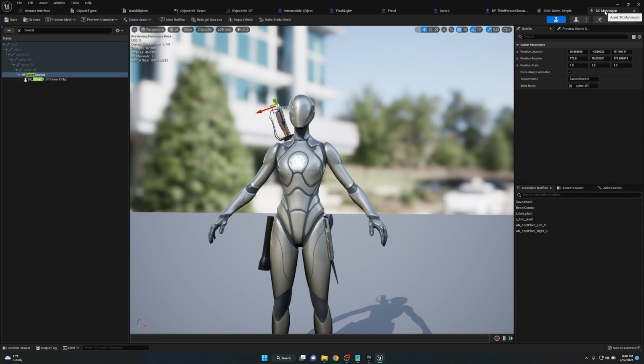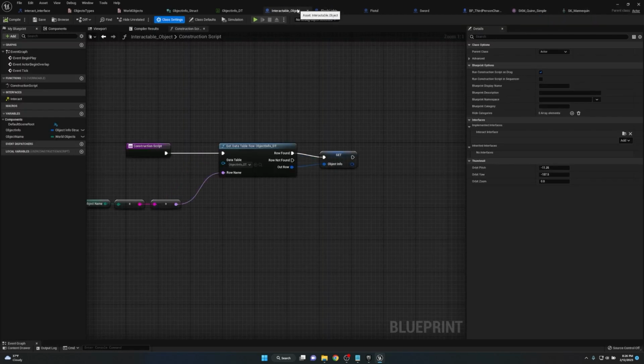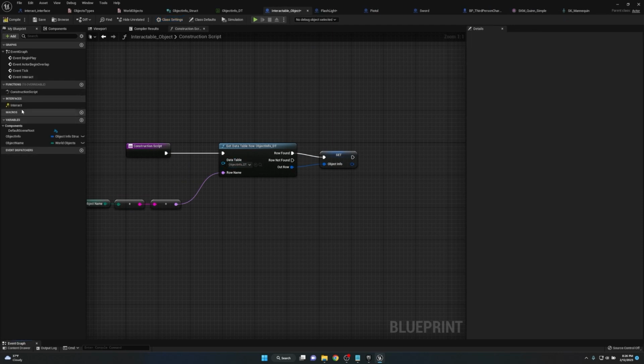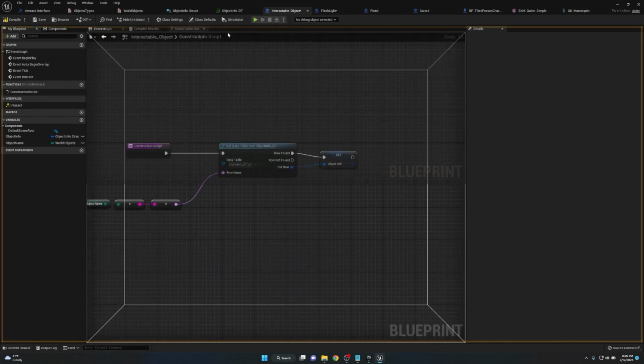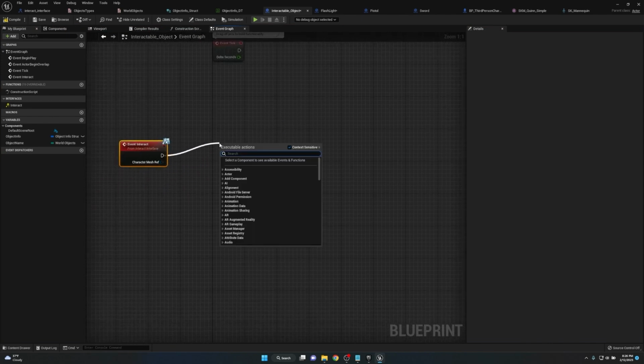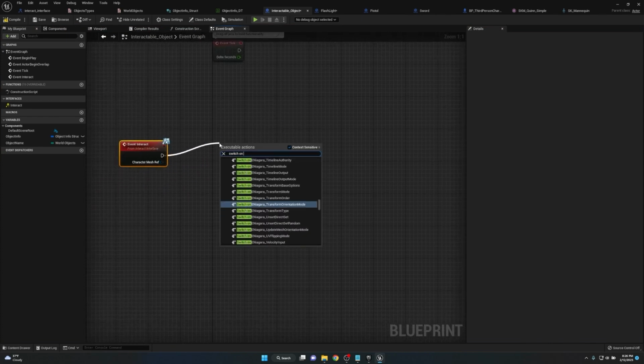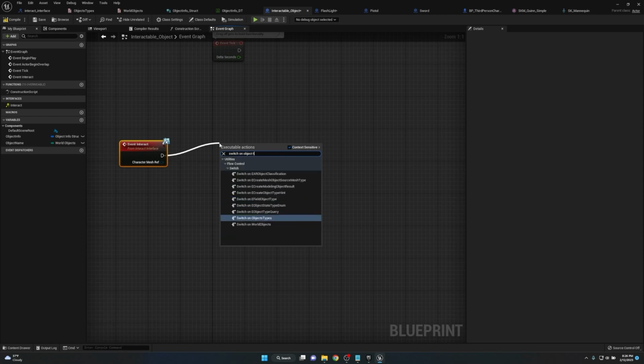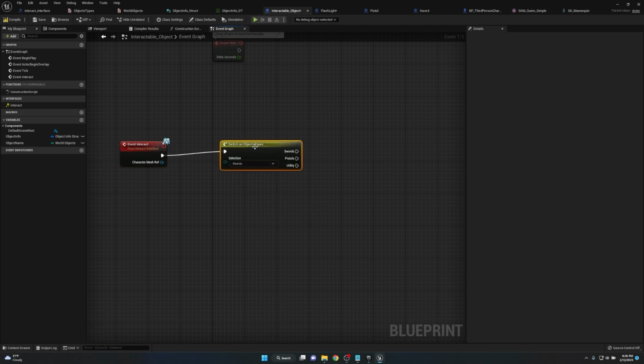So now that we have our skeleton's position set up, what we can do is go back to the interactable object section and go to interfaces, interact. We're going to double click, and this way it'll give us an event that we can use. So we'll just have to open it up in the event graph. We're going to go event interact, pull off, and go switch on object type. And then this will give us swords, pistols, and utility.